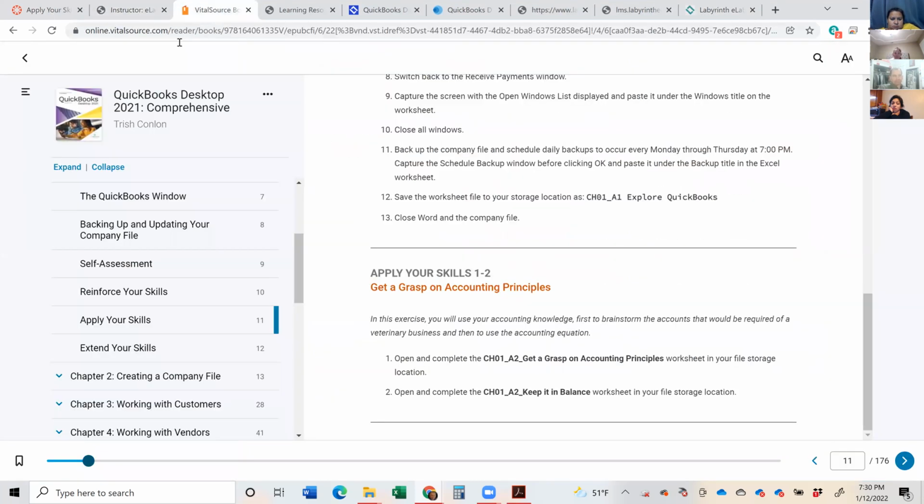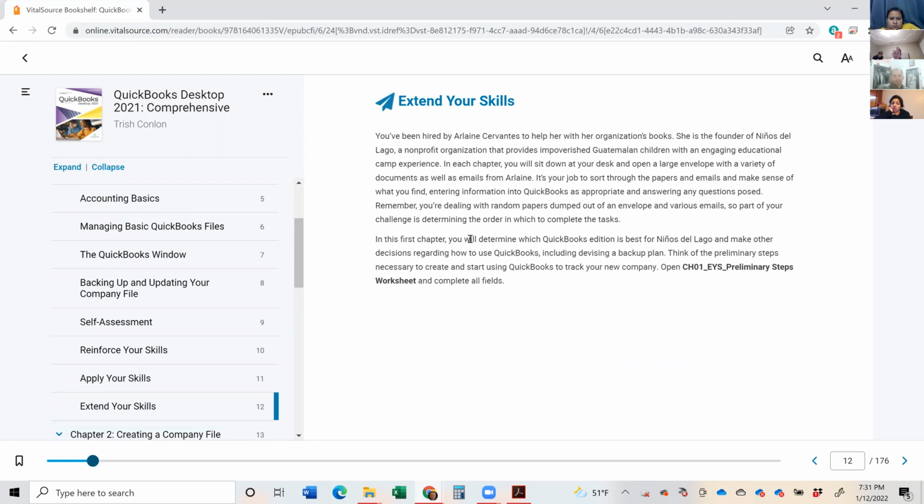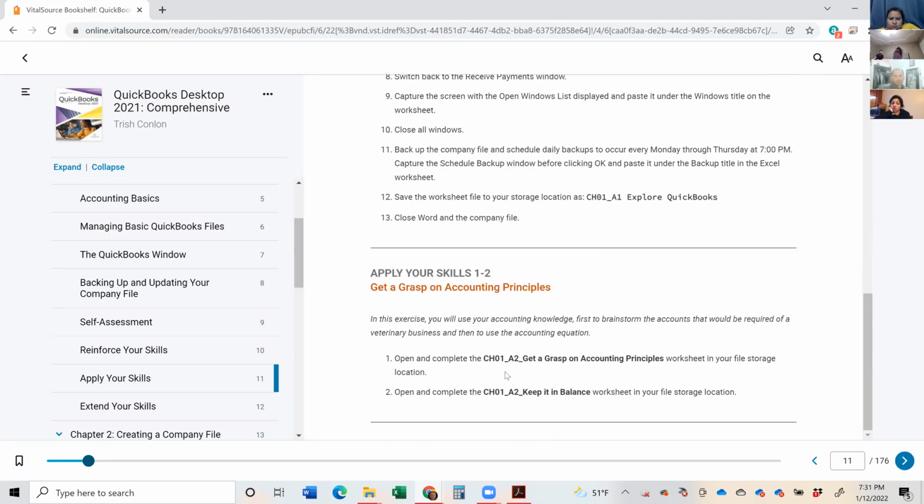Here we go. I'm going to push this off as a second screen. Let's go to the next page. Yep, that's it. Open and complete those 2 worksheets and then submit them. Okay, very good. Then that'll take care of chapter 1.